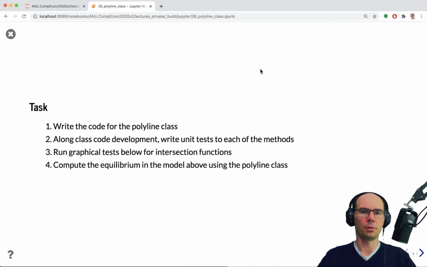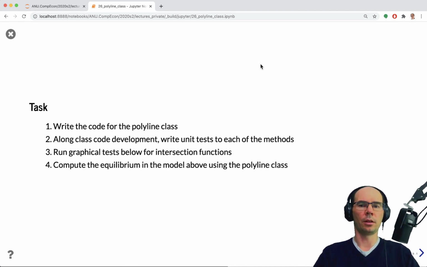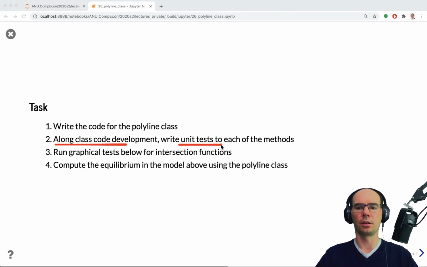Okay, so the task is really to write the code of the Polyline class. And I want to emphasize here that alongside the code development, we will start writing tests. And these are going to be unit tests, the tests that check the functionality of every small step, every small function that the class does. And then we'll run some graphical tests that I designed, or we can add some more.